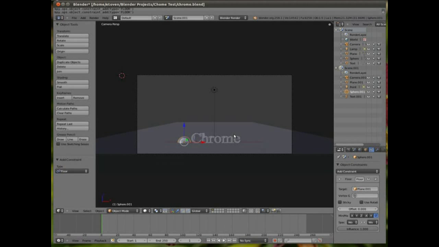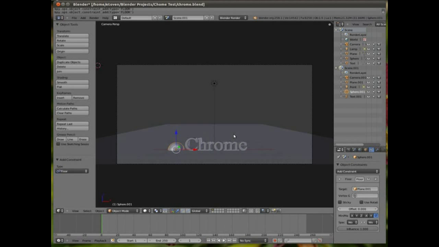Alright, so you can see it's kind of a little funky. That's because what has happened is our object origin is not right. So we need to set our object origin so the bottom of the object is what we actually want it to be.